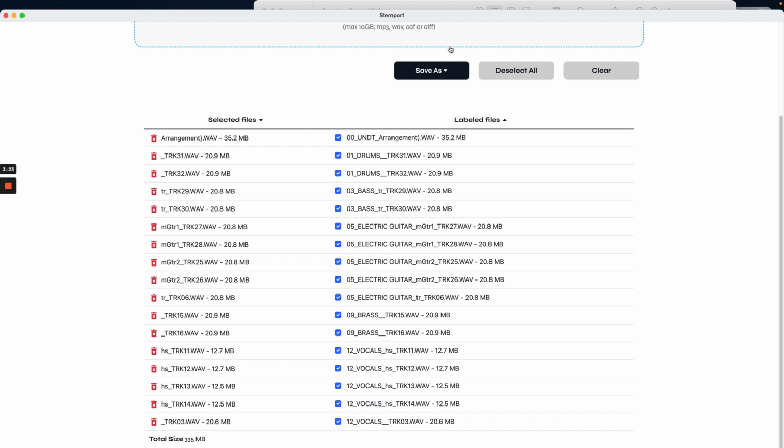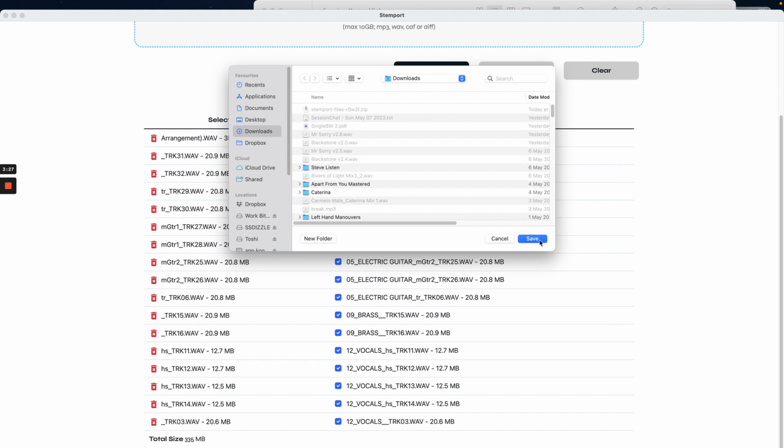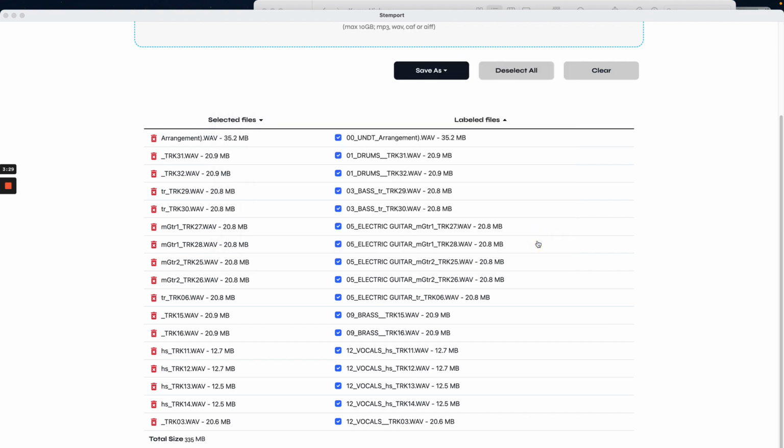Now, this is gonna save you a lot of time and hassle. If you're mixing all the time, I can't even begin to tell you how many hours of your life this is going to save over the course of a year.